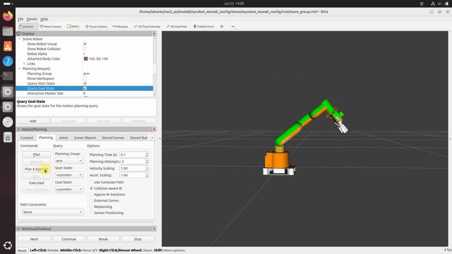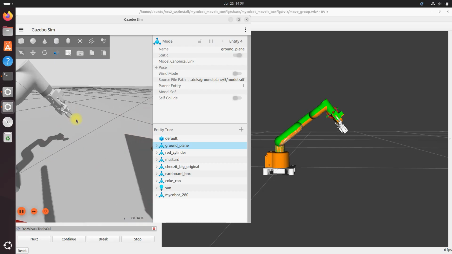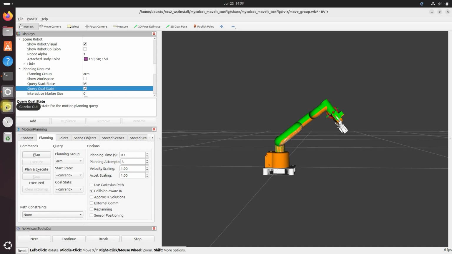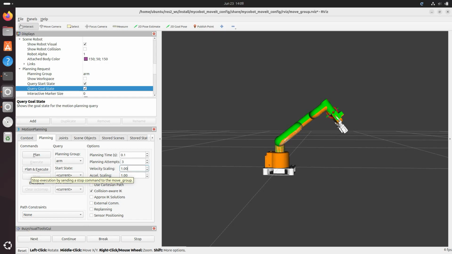And there we go. You should see your simulated robotic arm has moved in Gazebo. Let's confirm it. It has moved in Gazebo and in RViz. Now, if you want to speed things up, you can tweak the velocity scaling figure right here on the planning tab. You can make it higher or lower, whatever you want to do.